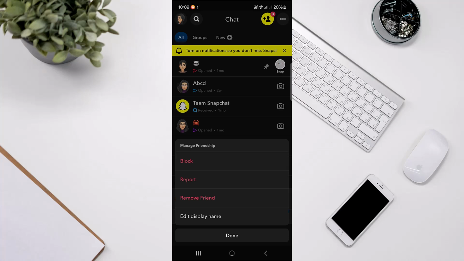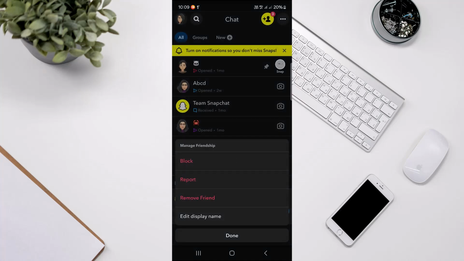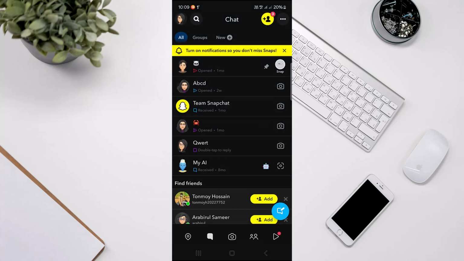So just tap on remove friend and to confirm it, tap on remove again and your friend from your friend list, that person will be removed. So yeah, this is the easiest way to remove friends from Snapchat silently.